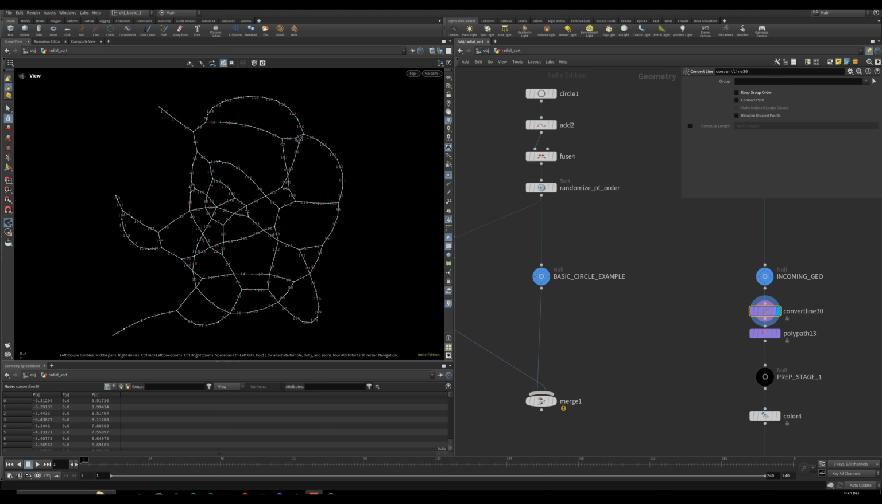So we'll attach a polypath node to fix this, as you can see here. As you can see now, each segment between intersection points, like here, is actually a primitive and not between every single point or every single pair of points. So that's good, but we still have an issue though.